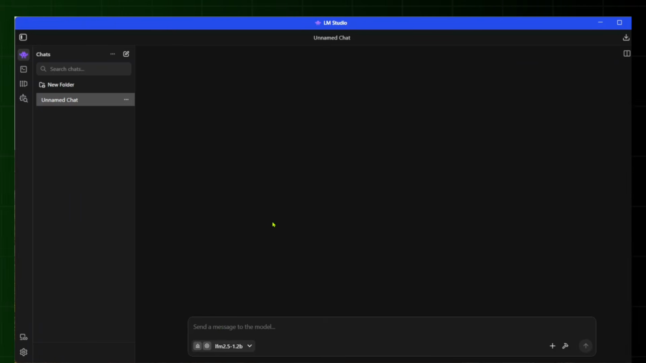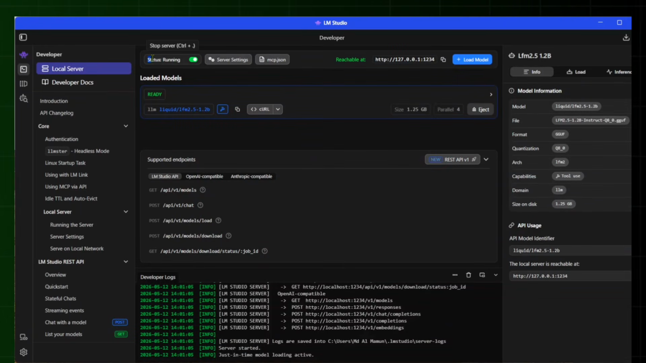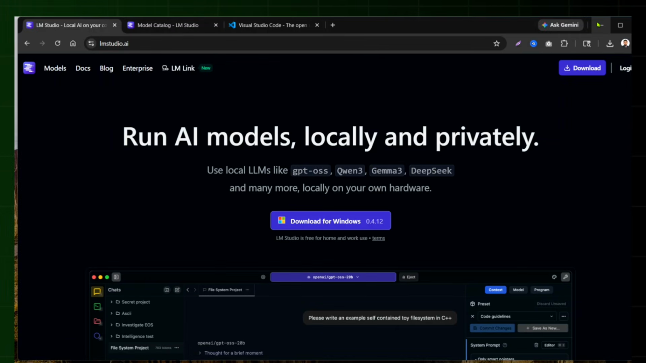Next, what you will have to do, you need to go to the developer section. You can see this is the tab. Here you will see right now your status is running. That means this model is running and you will see a local server URL, usually on localhost 1234, something like this. This allows other apps to talk to LM Studio, so keep this window running in the background. Make sure your status is running and active. I will simply minimize it.